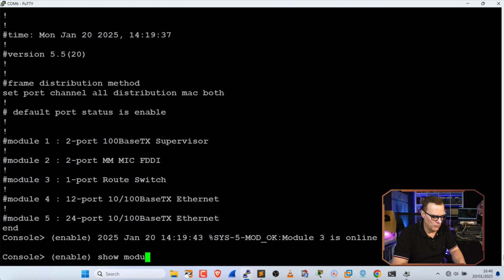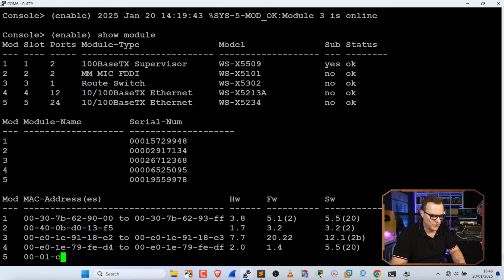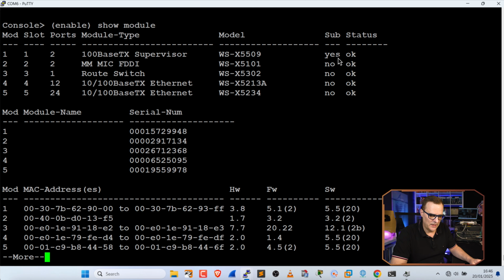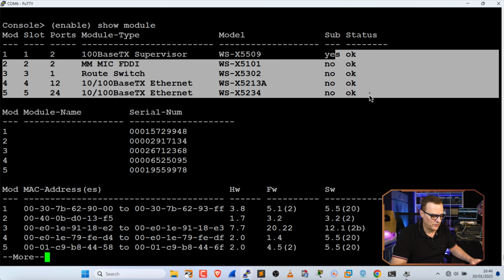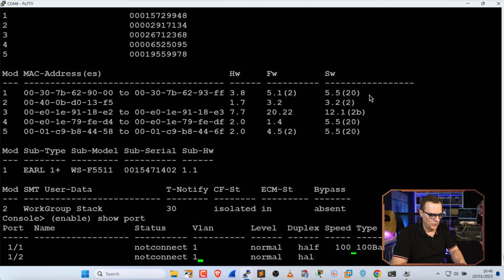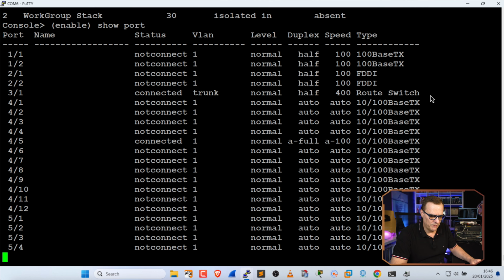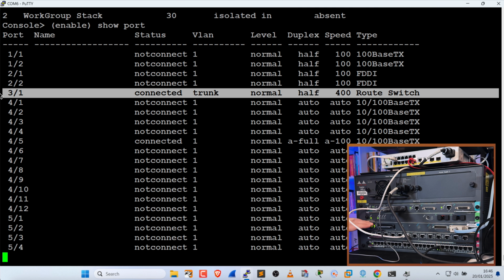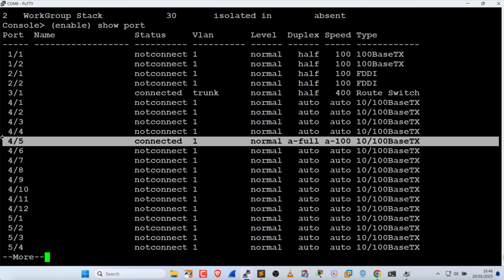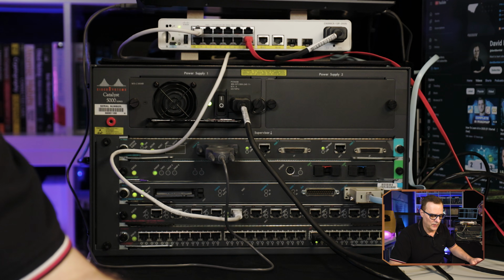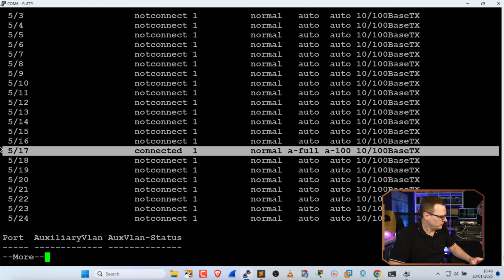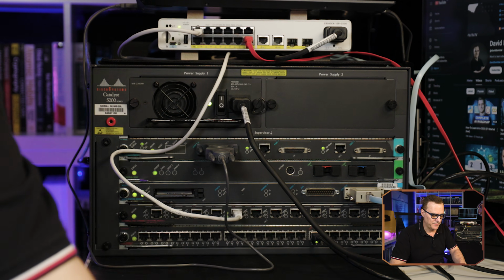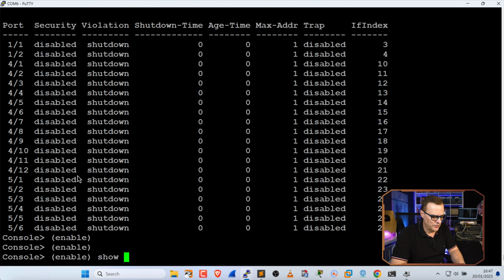So show module shows us what's in the switch. There are our modules. Status is showing okay for all of them. So that's a good sign. Show port shows us that we have a trunk port to the route switch module that's connected. That's internal in the switch, so connecting from the backplane to the RSM. We have port 4/5 up again, this port here, as well as 5/17, that port over there being up. Okay, I'll quit that. Show CDP neighbor.